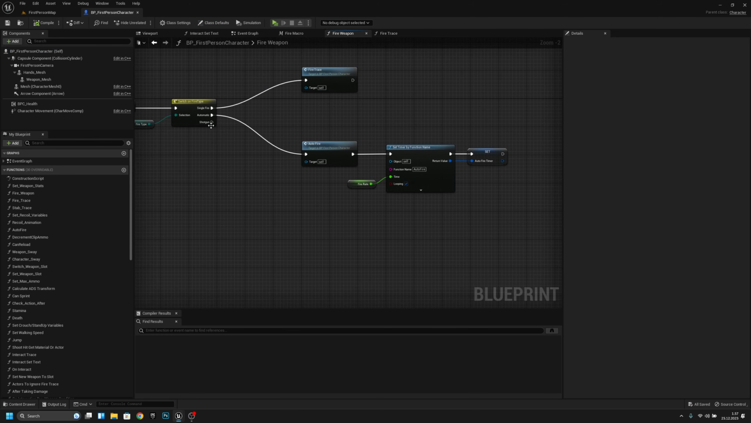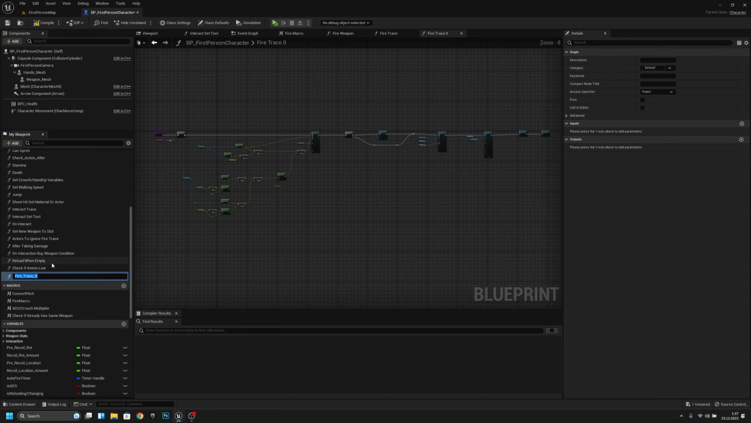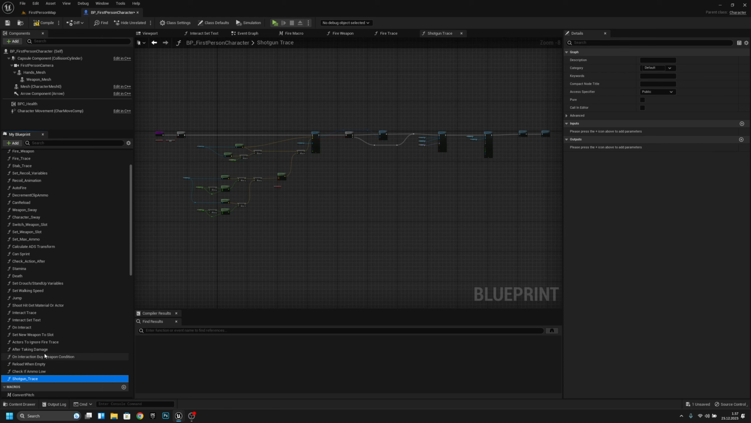And here now we have a new one of these. So what we want to do first is we want to find our fire trace from here and duplicate it and call that shotgun underscore trace. And let's actually move it to here with the other traces, like here in between the fire trace and stab trace.